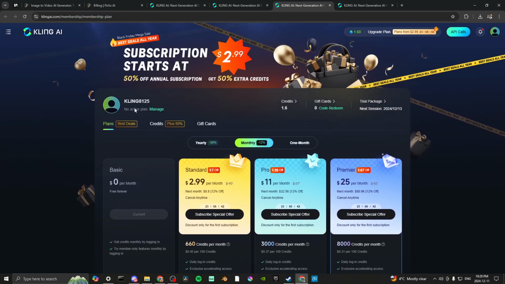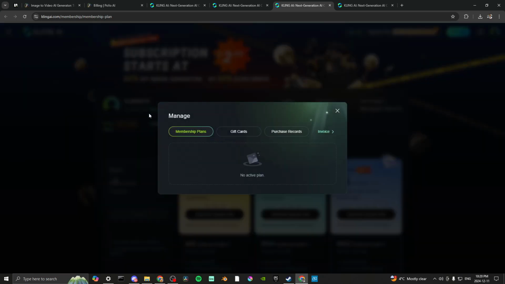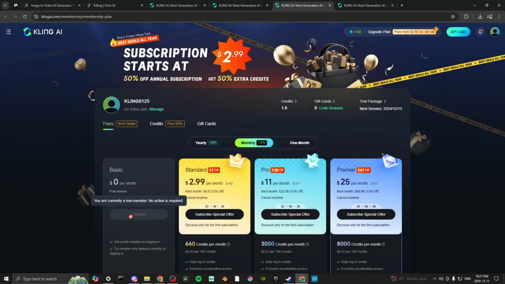You can see here that there is a manage button. We're going to go ahead and click that, and you'll see that you have no active plan at the moment, but that is where you'll be able to see that once you have a subscription set up. Right now, you can see that this is set to current. It is on the basic $0 per month. You have 3 other options that you can select.